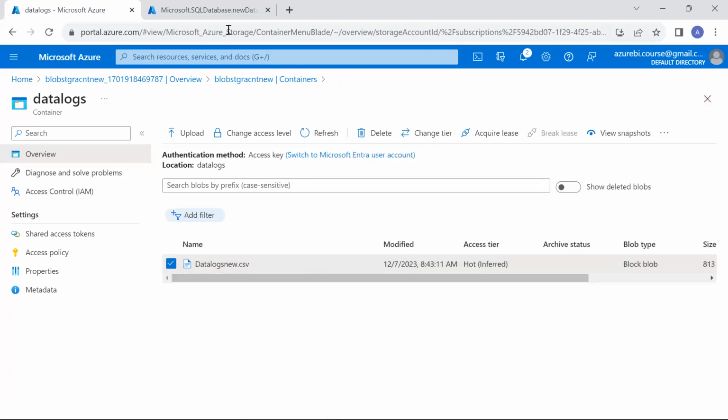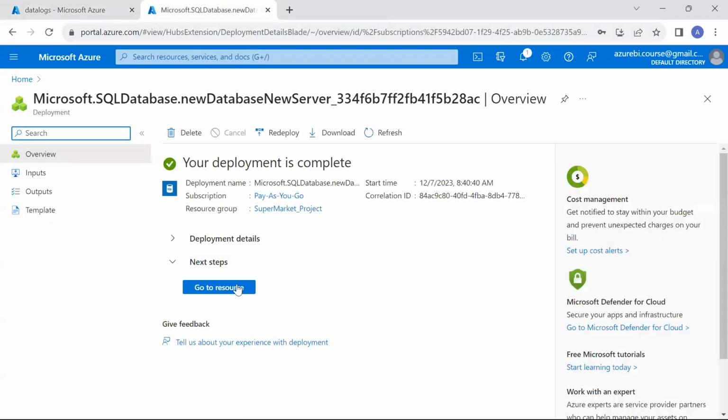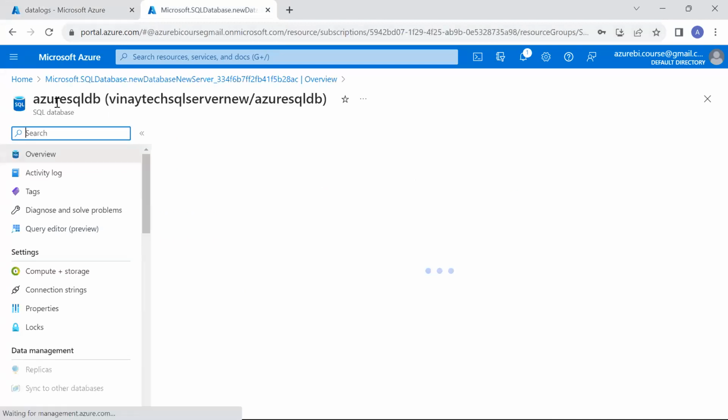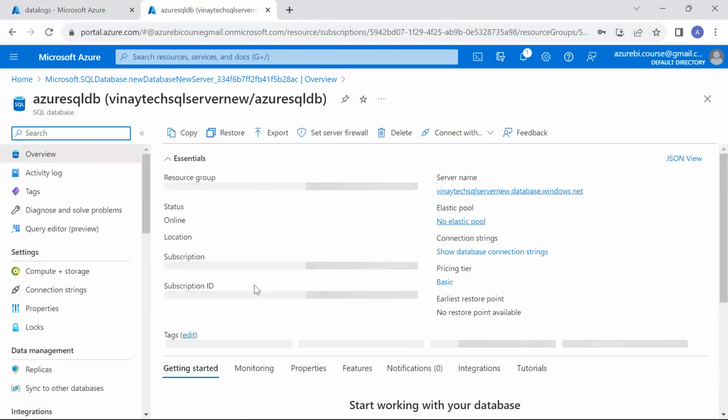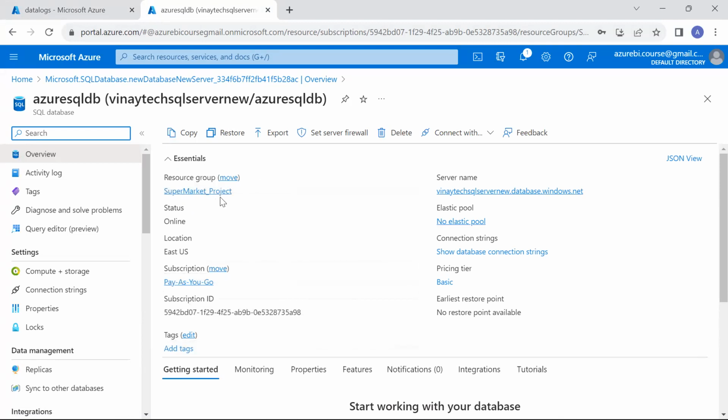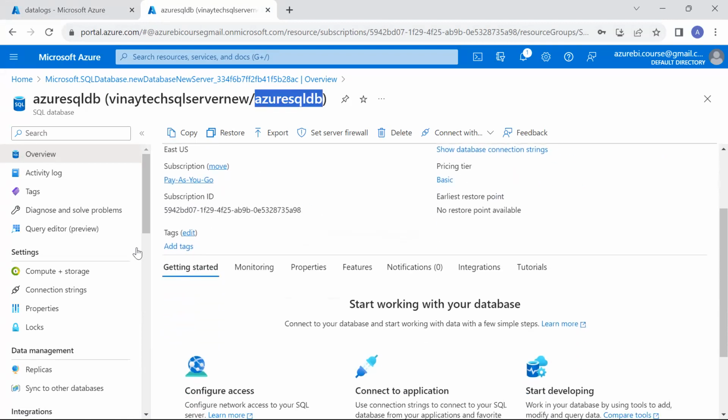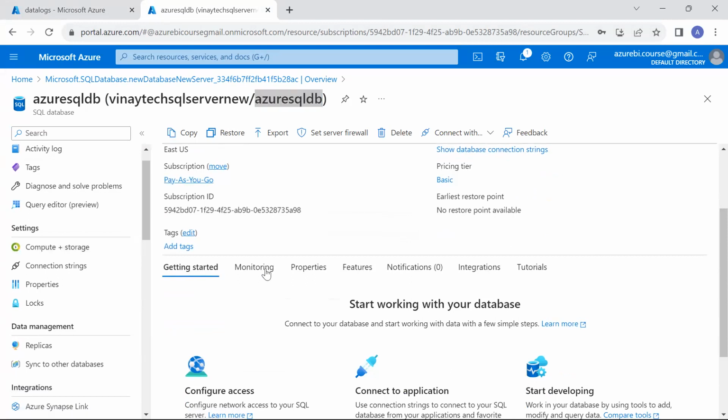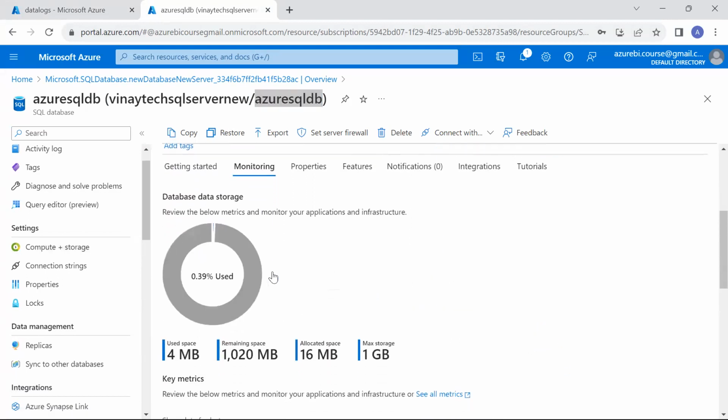Okay. Now let's come back here. These two things are done. Source is ready. Target is also executed. SQL Server database. Where is it created? Under which project is it created? It is refreshing. Under the supermarket project, it is created with the name Vinatech SQL Server. There is an Azure SQL DB. Okay, no issues. Now you can see how much GB of data you selected?